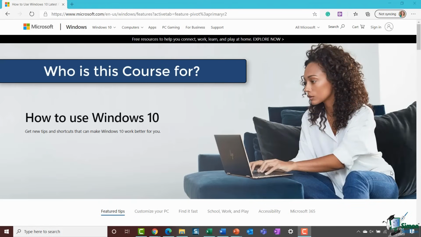Now this course is designed for Windows 10 beginners. So if you've never used Windows 10 before, then this course is going to be perfect for you. Also, if you're used to using a much earlier version of Windows, and when I say earlier version, I'm talking about something like XP or maybe even Vista, then again, this course is going to be perfect for you because Windows 10 is so vastly different from those two versions of Windows.